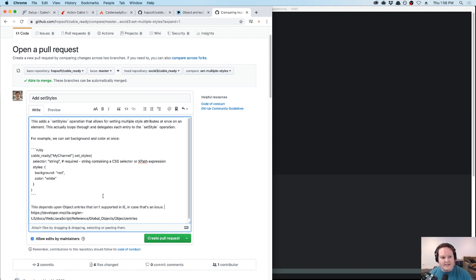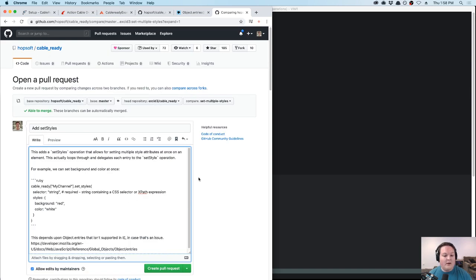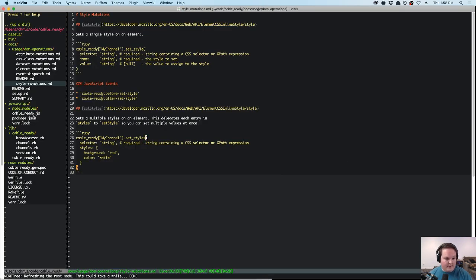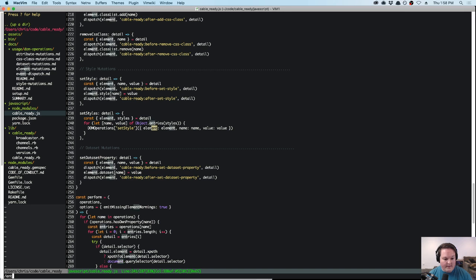I don't think that's going to be a concern, but it is something we should mention just in case it is, because we don't really know what browsers CableReady is targeting right now. I think it's modern browsers, but we would want to be sure of that. The other thing we can probably do is go into CableReady and see if entries is in here, and it looks like maybe they're doing the old style of entries.length and looping through those.